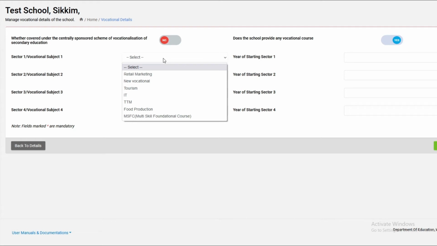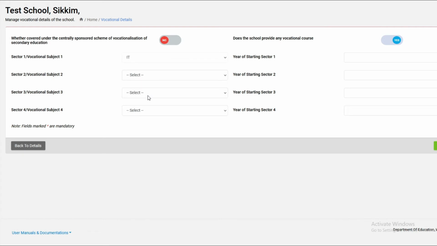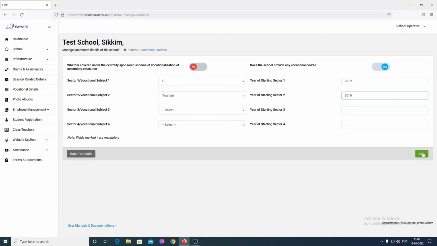Considering that test school usually has basically two kinds of vocational subjects, which are IT and tourism, we'll firstly add IT and the year of starting sector 1, that will be 2019, and we have tourism, that is also for the year 2019. Once you've entered the details for your school, as I have done for test school, on the vocational details page, you can similarly add other vocational subjects if you have more than 2 or even 3. Once all this data is configured, I can click on save.